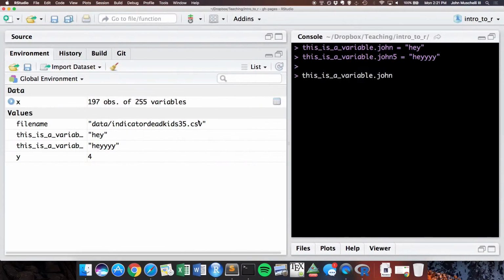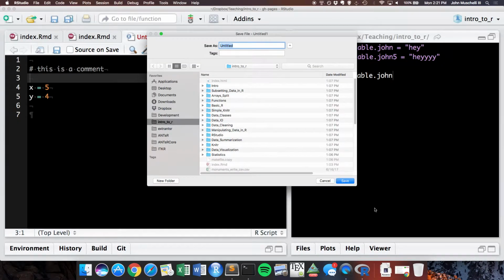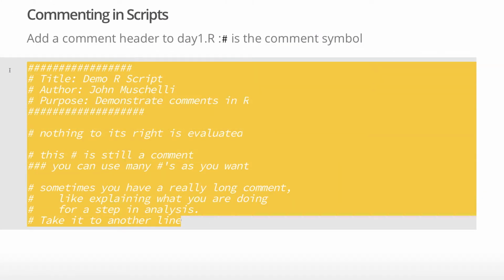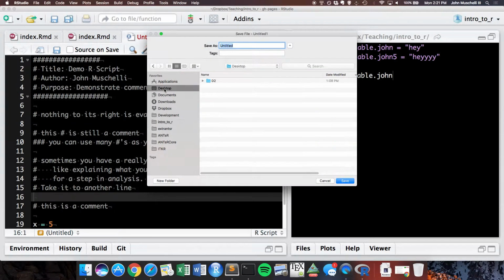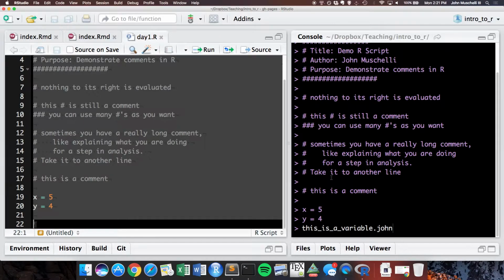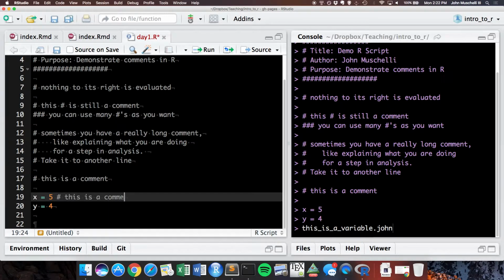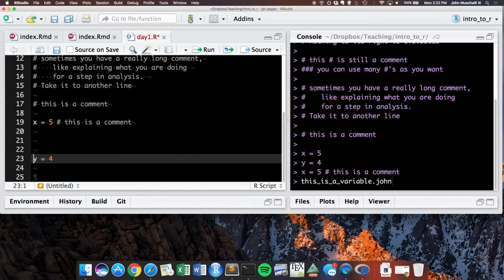So this is a comment, and I can save that. I'm going to copy and paste that comment header at the top, and then save it, for example, to my desktop, as day1.r. And if I highlight everything and hit Command-Enter, it'll run everything, but none of this is interpreted as code. Also, if you have code and then a comment afterwards, that's still okay. It says this is code, pound symbol, don't interpret anything after that.